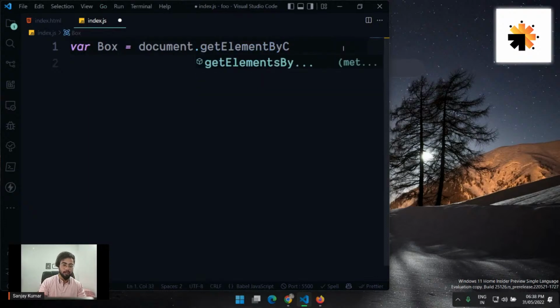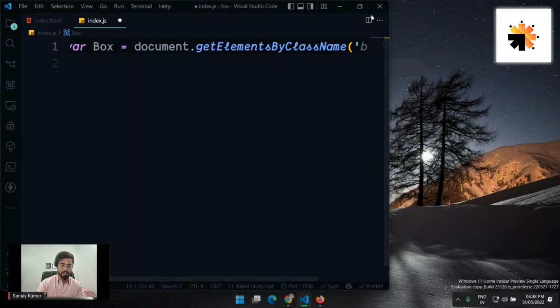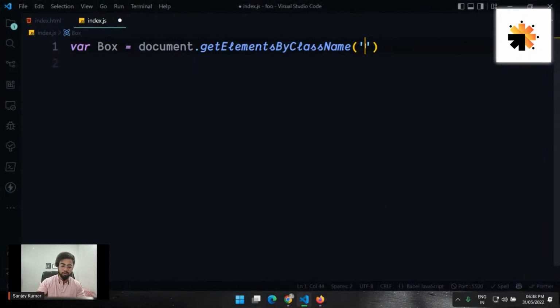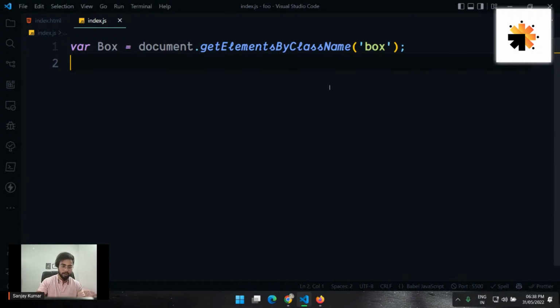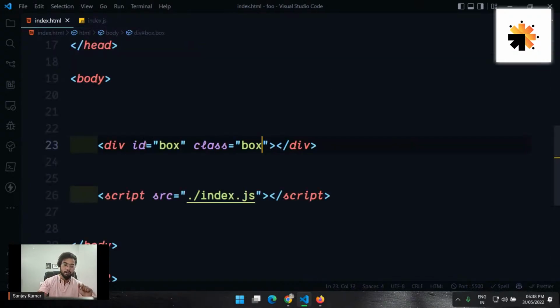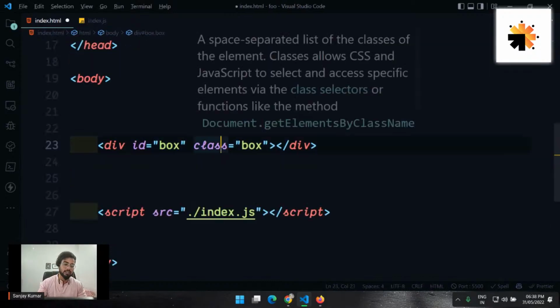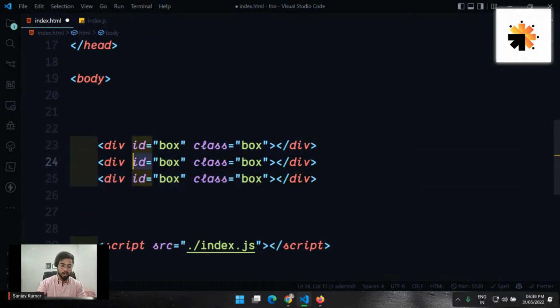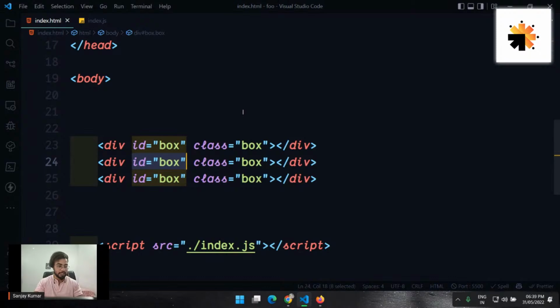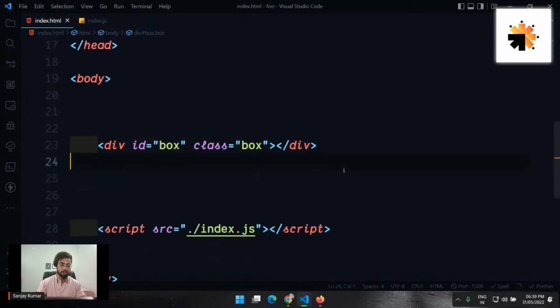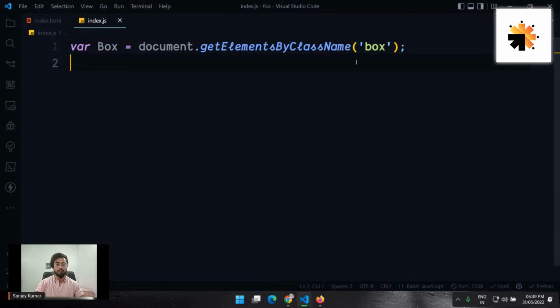Get element by class name, and inside the brackets you have to type the class name. That's all. So we have by id or by class name, but I feel like id is a better way to select something because ids are mostly unique. If we have multiple box divisions with the same class, because class name can be the same for multiple elements, that's why getting element by id is a better way to grab things. So that's why I use get element by id, not get element by class name.